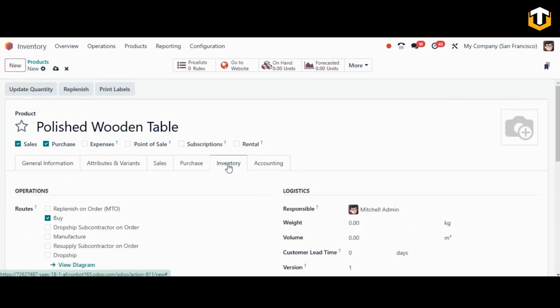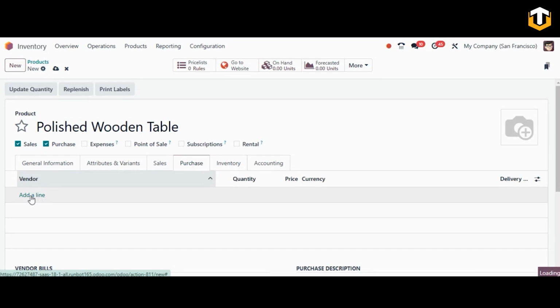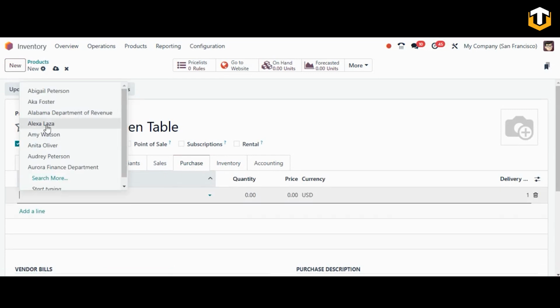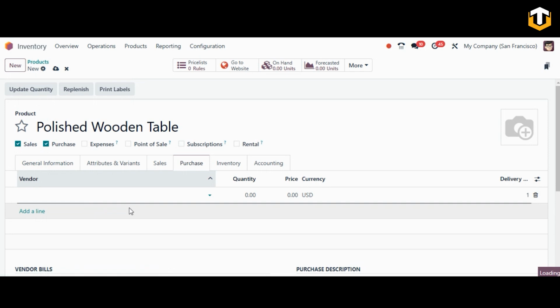Then in the inventory tab, we need to make sure that in the routes, replenish on order and buy, these two routes are enabled. After that, in the purchase tab, we need to add a vendor. So I'm adding Alexa as a vendor here and we'll save it.